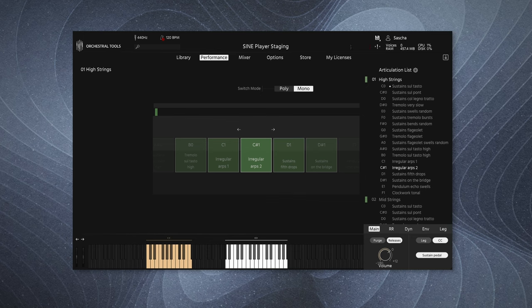We also captured a pure noise sound of the strings, which the players produced by bowing directly on the bridge.